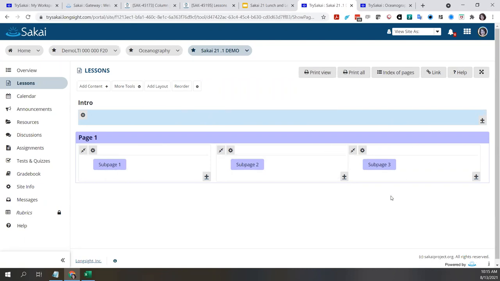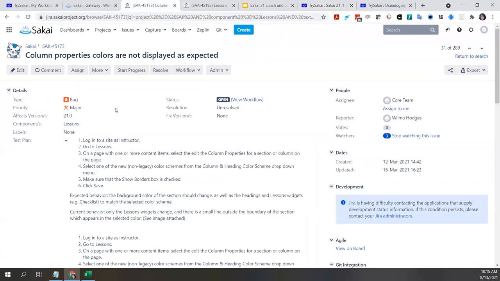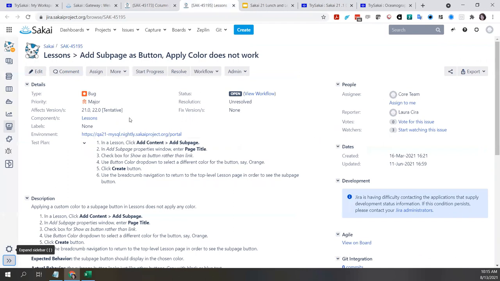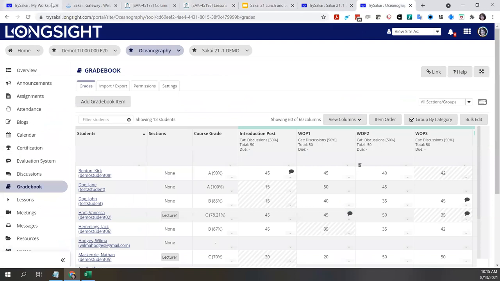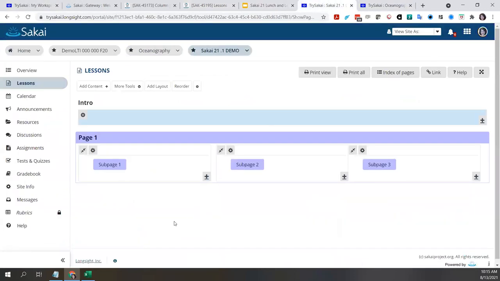Do be aware that there are a couple of JIRAs related to some of the color properties because there are a couple of unresolved things. One of those is the background color for the non-legacy color schemes. And the other one has to do with if you add just a subpage button on a page all by itself, and you don't use the force colors option, currently it's not working as expected. So those two unresolved JIRAs are out there just to be aware of, so you don't get frustrated if you try to add something and it doesn't work.